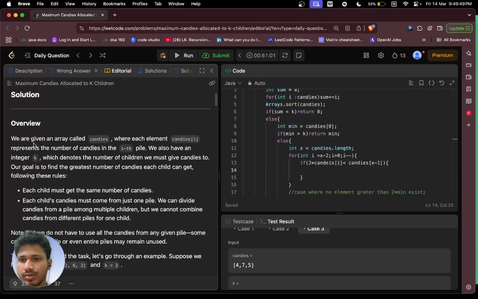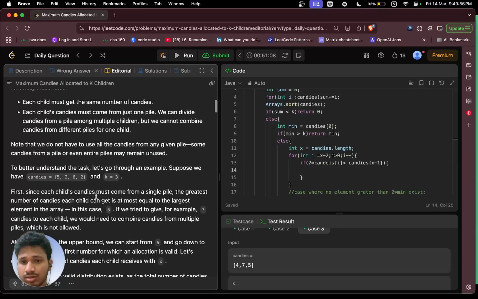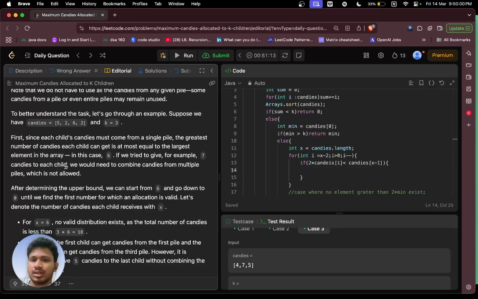You are given an array, and the goal is that each child gets the same number of candies. To understand that, for example, suppose candies are 5, 2, 6, 2 and k equals 3. Since each child's candies must come from a single pile, the greatest number of candies each child can get is at most equal to the largest element in the array, in this case 6. If we try to give 7 candies to each child, we would need to combine candies from multiple piles, which is not allowed.